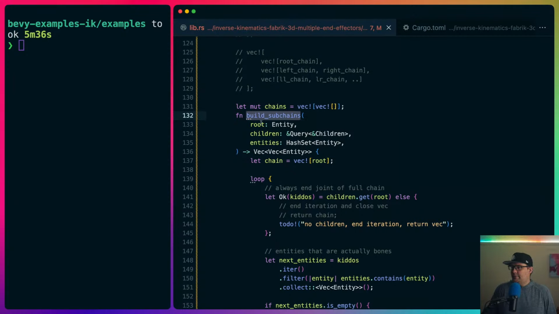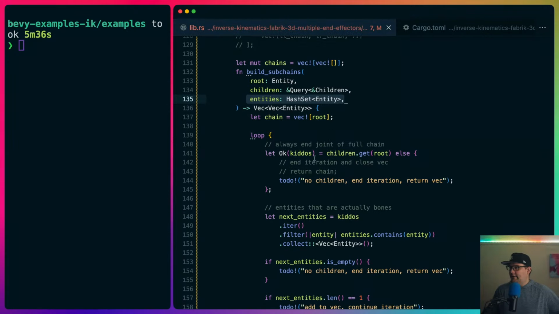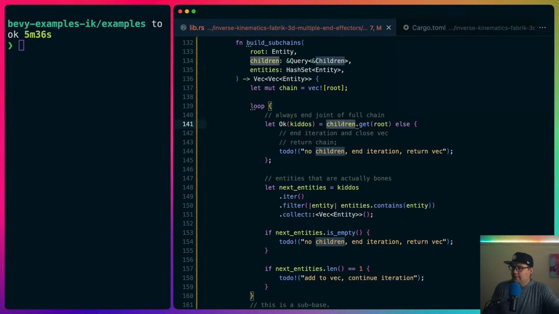So build subchains, we start with a root entity. We have a query for all the children, and we have our entities if we have children. So we kick off by saying, hey, we're going to start a new chain. It's this vec. This is going to be mutable because we're going to push into it. We're going to loop over the children here.